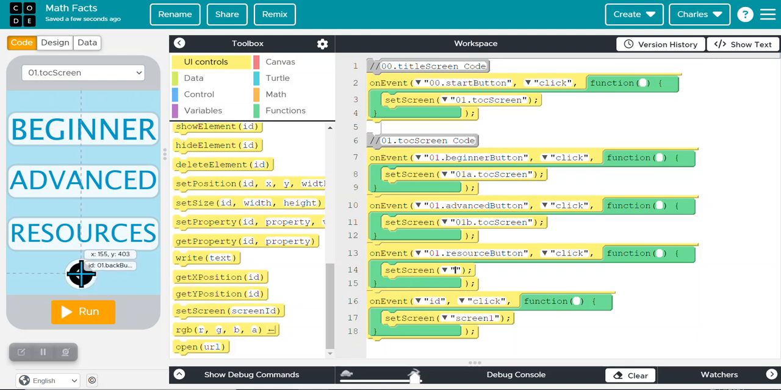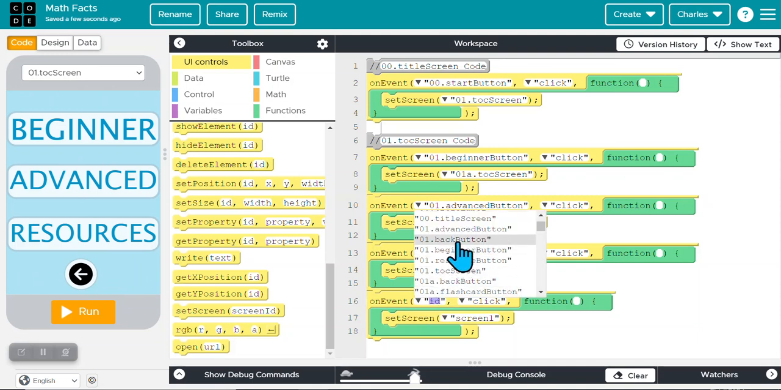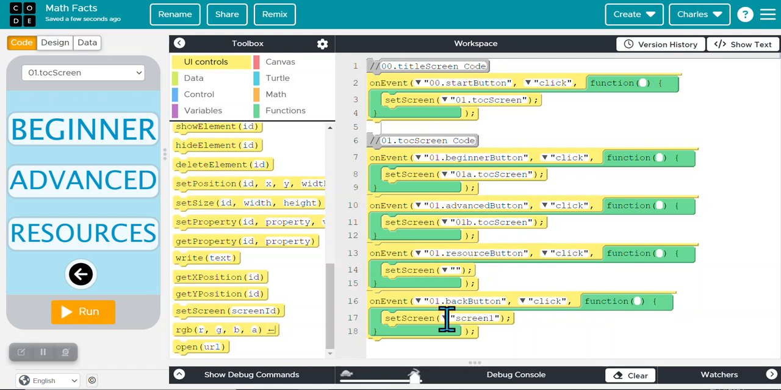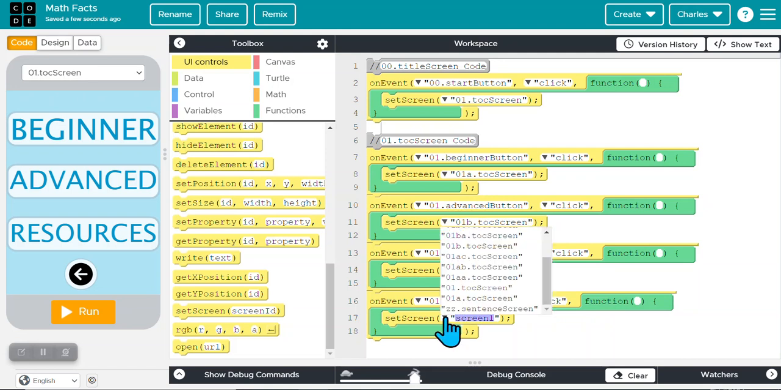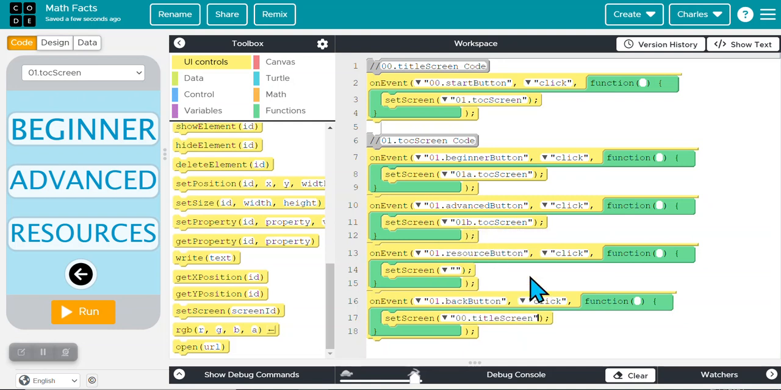And now I'm going to code my back button. So that's my 01 back button. And that's going to take my user back to the 00 screen. Again, if you don't want this button, don't put it. You don't have to have it.